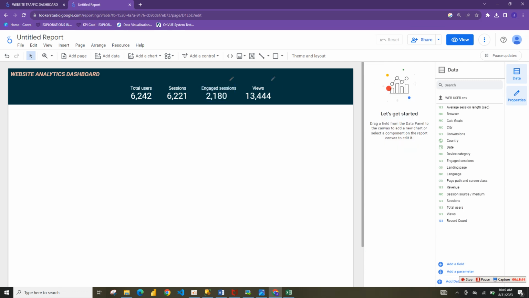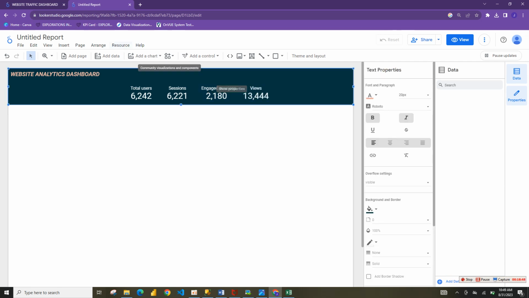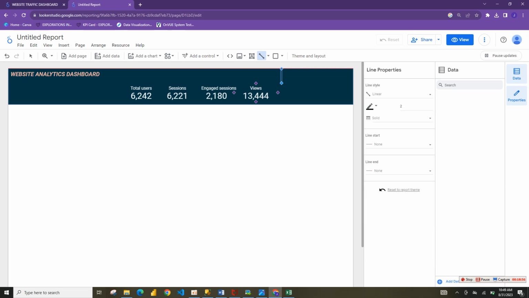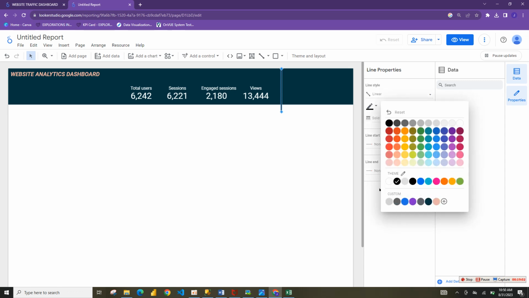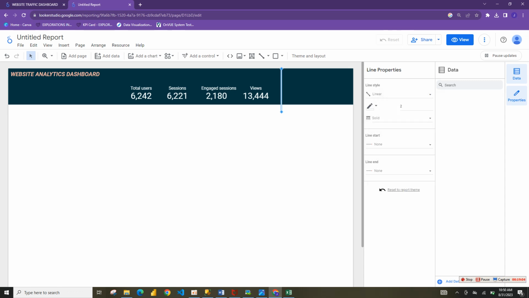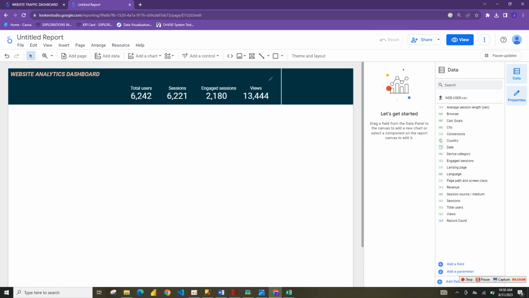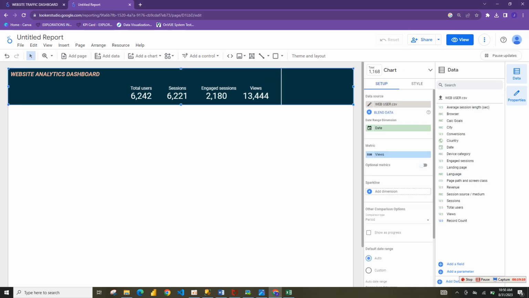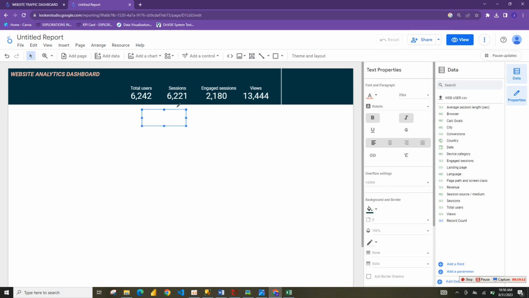So now the next one that I want to do is the revenue. Before then, I'm going to insert a line to divide it. So now I'm going to work on the line. I'm going to make it white, then I can leave it like this. So now just click, you can still copy and paste this.